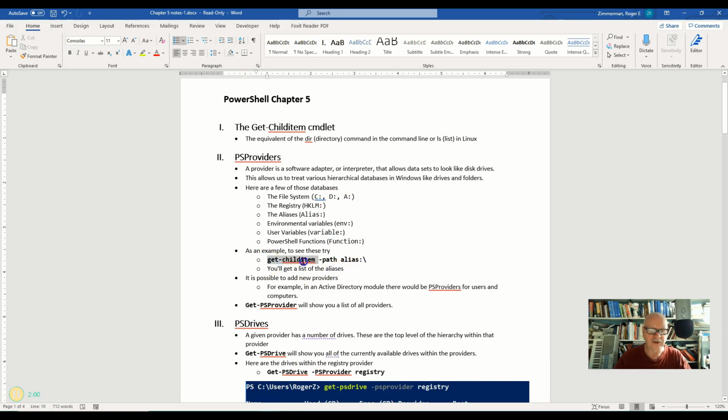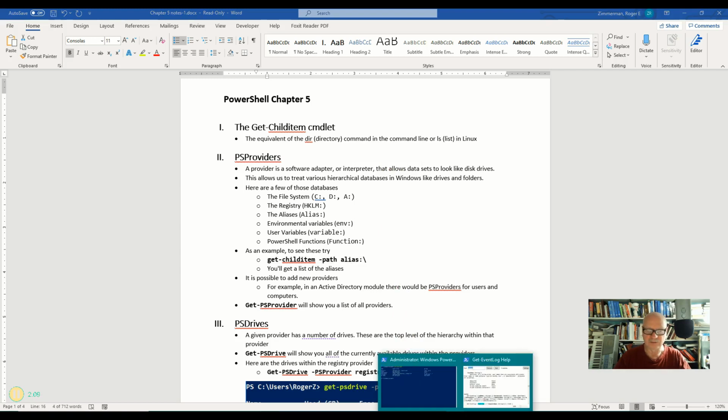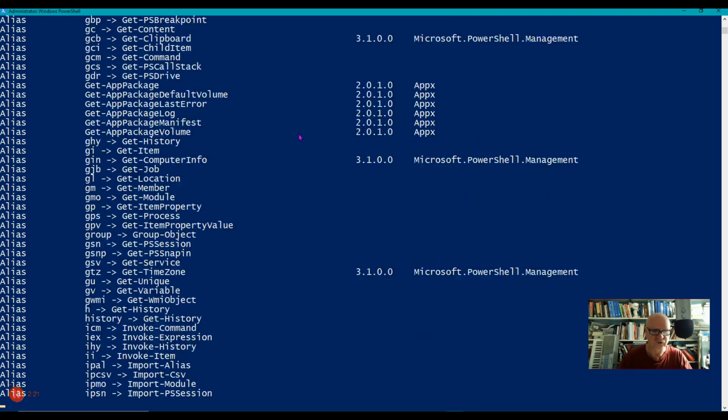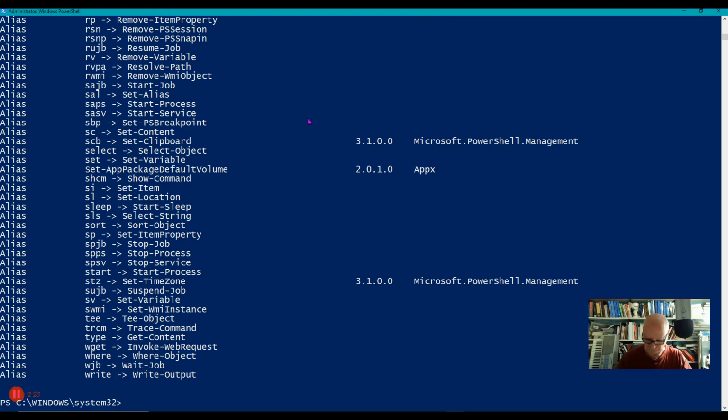We can use the get child item to see any one of these. So here's a nice command that we could use. I'm going to go ahead and just copy that command. I'm going to go over here to PowerShell, and if I right click it will paste it. Something happened here. I need to go back and get rid of some of this stuff at the beginning. Not sure what happened. Get child item path alias will show me all of the aliases.